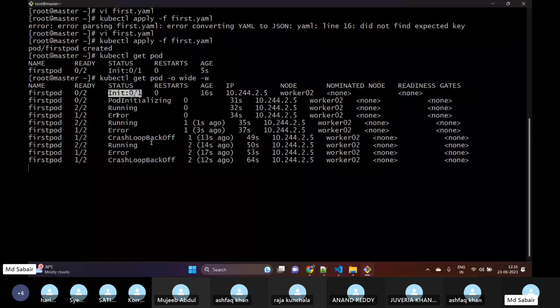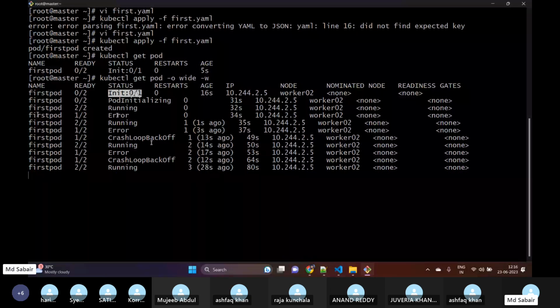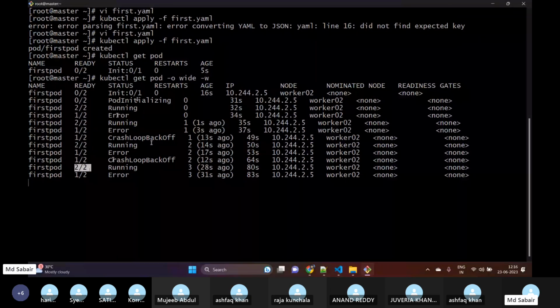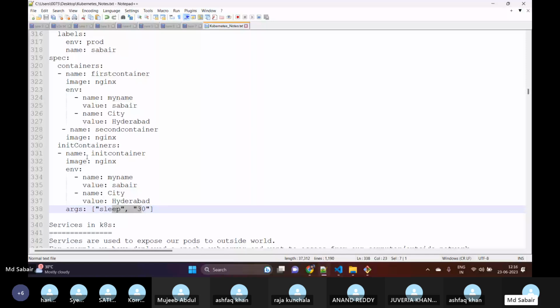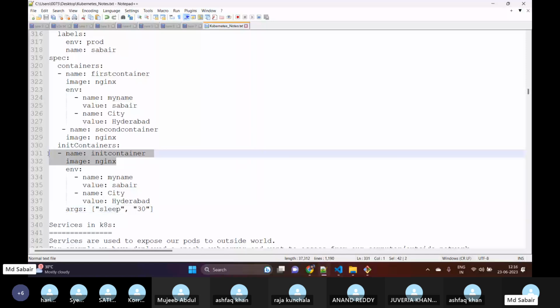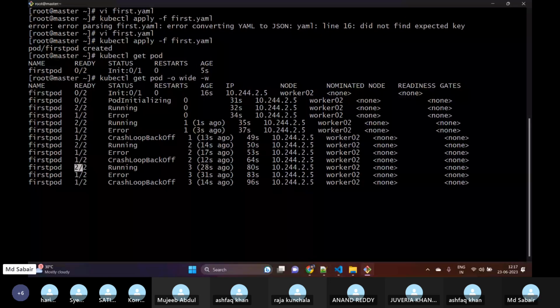And here we see 2/2. There was some error running. Again, it is an error. So there is some issue in which pod, the 2/2 pod? I think this one. Sorry, this one. We will not look at what the error is, because as of now I'm not worried about these errors. I just want to show you how the init containers work inside our pod.